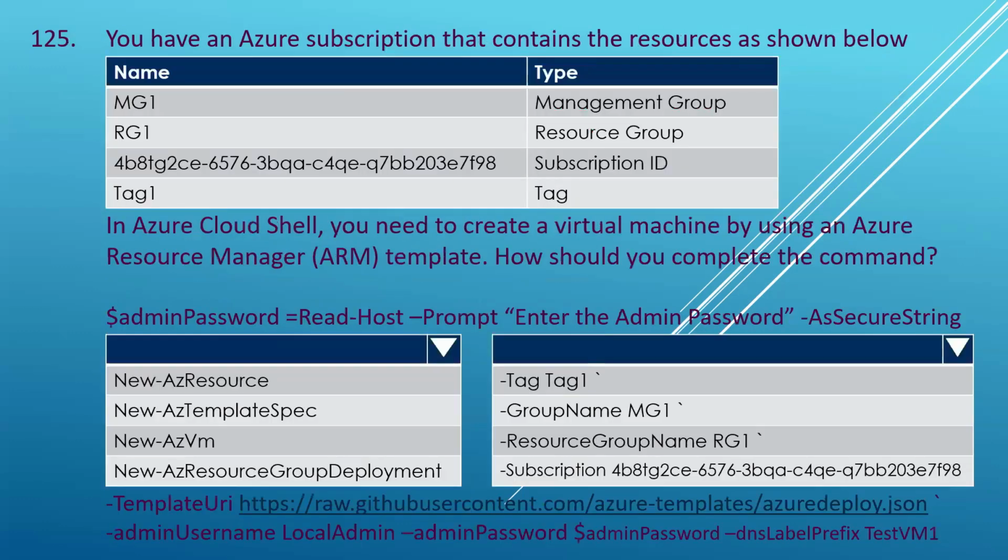Next question. You have an Azure subscription that contains the resources as shown below. Resource name is MG1, which is management group type. Then the second resource is RG1, which is resource group type. And then you have a GUID, which is a subscription ID. And then you have a resource called tag1, which is tag type. In Azure Cloud Shell, you need to create a virtual machine by using an Azure Resource Manager template. How should you complete the command?